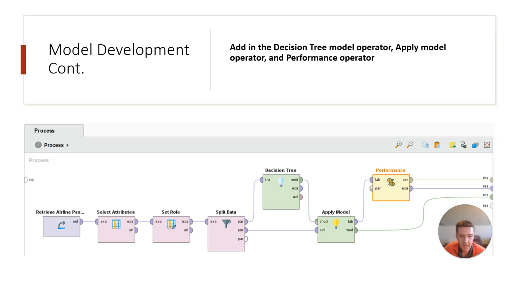Once the data is split, I added the decision tree model operator, apply model operator, and the performance operator. The last step in setting up the model to run is to add performance metrics to compare the outcome of the manual model versus the auto model. For performance metrics, I selected accuracy, recall, classification error, and correlation.